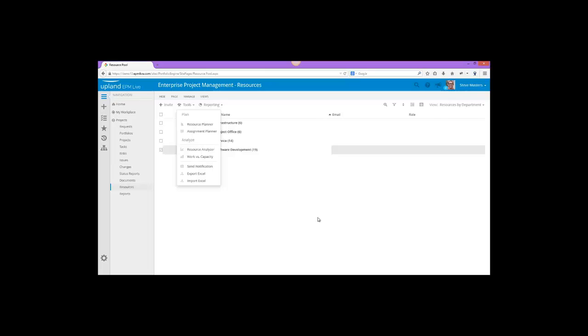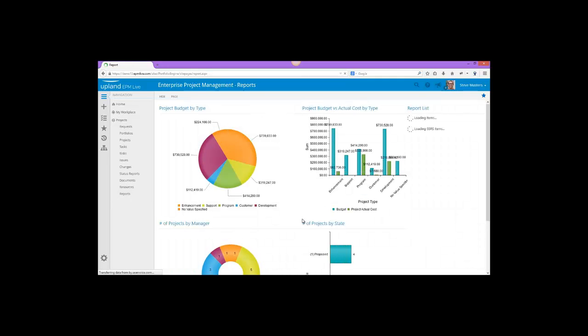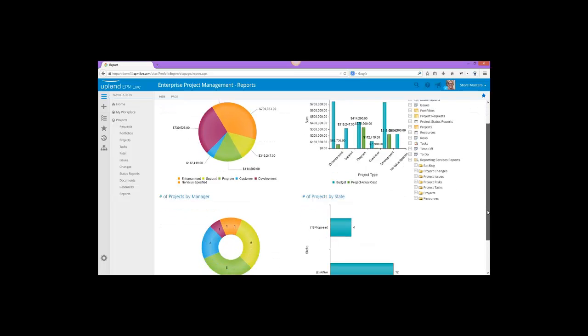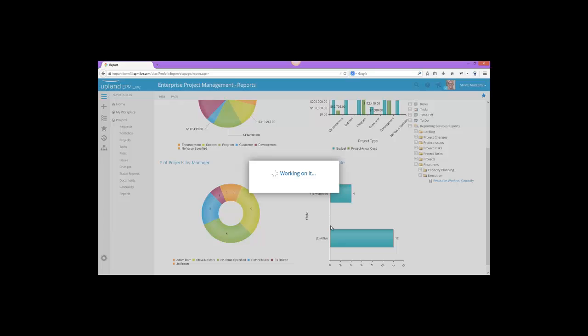There are also reports that are similar to that tool that allow you to view the same information but in more of a report format that you could then send to someone, maybe to a manager or whoever it might be. So I'll show you a few of these different reports real quick. Go into our classic reporting section. There's a report in here called Resource Work versus Capacity, which gives me a very good view of what everyone's working on and lets me drill into that work. And I'll go ahead and open that up here and show you what that looks like.